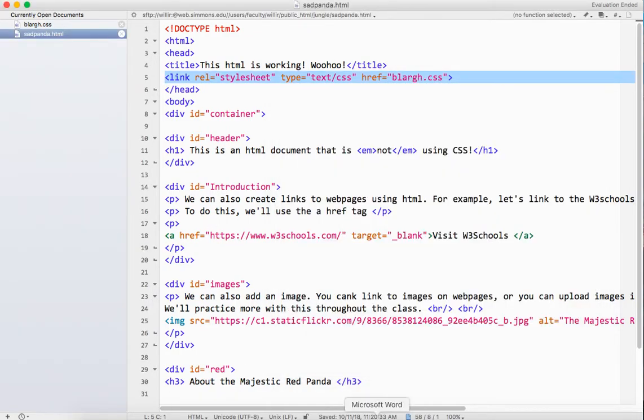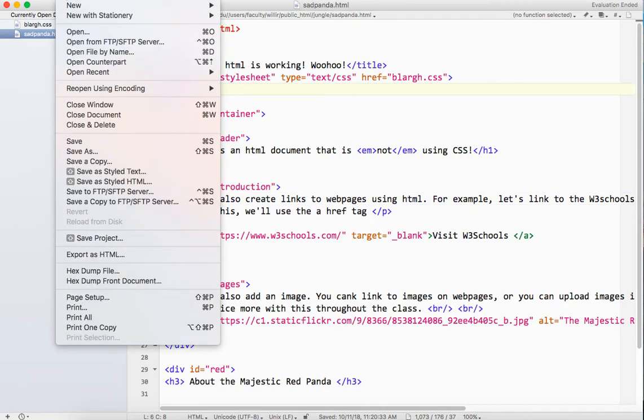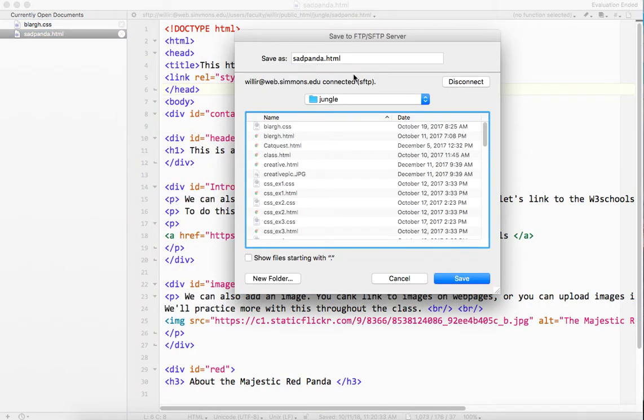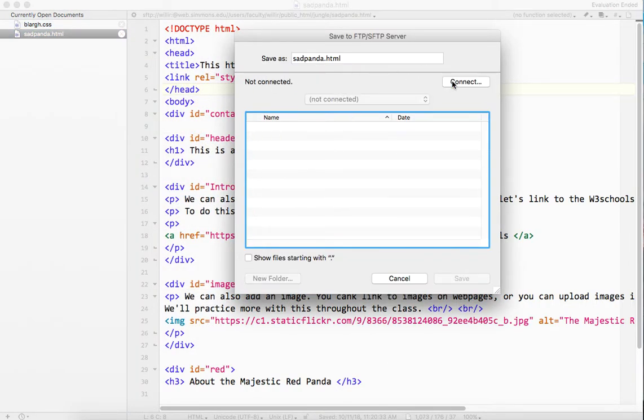One quick kind of fun shortcut I want to show you is that pretty much all of your text editors will allow you to connect to the server through the text editor. So if you go to File, at least in BBEdit, File, and then Open, you could either open from the server or you could save to the server. So let's say I just want to save this to the server. I'm already logged in, so let's go ahead and disconnect so I can show you what that looks like.